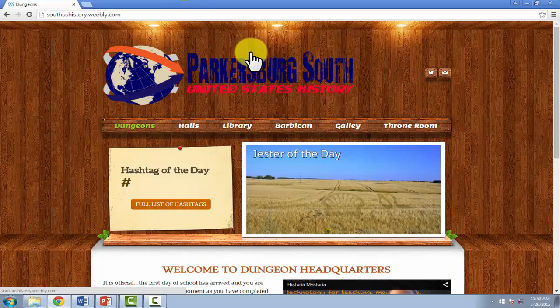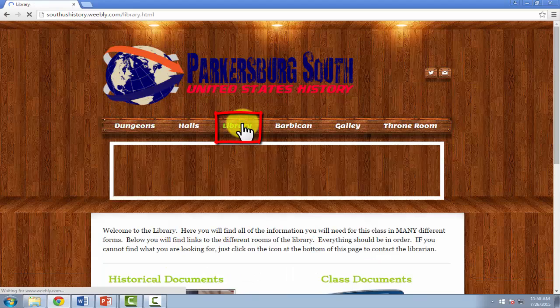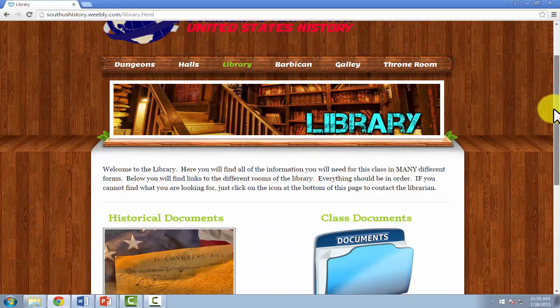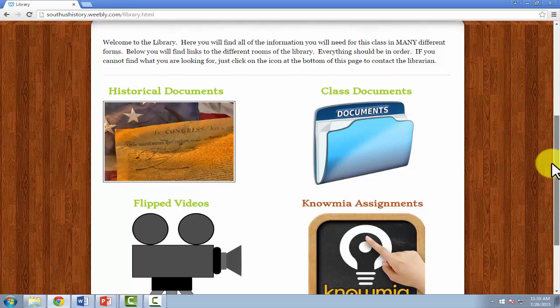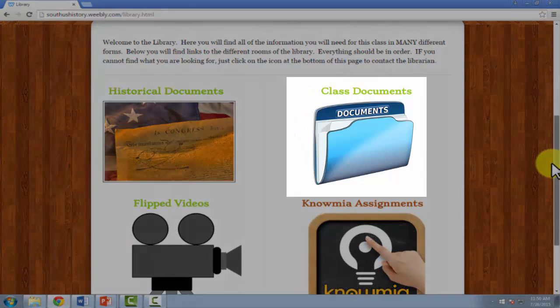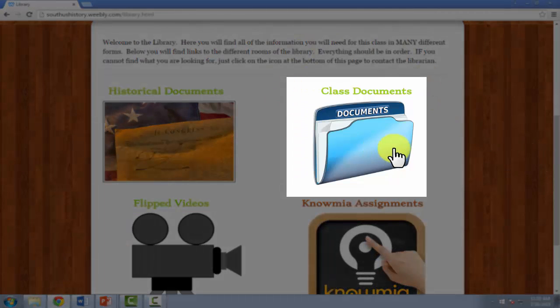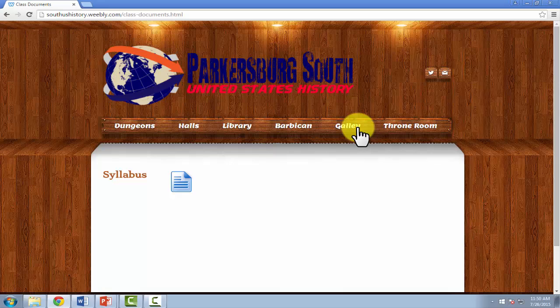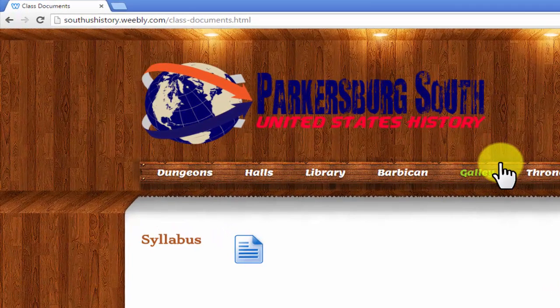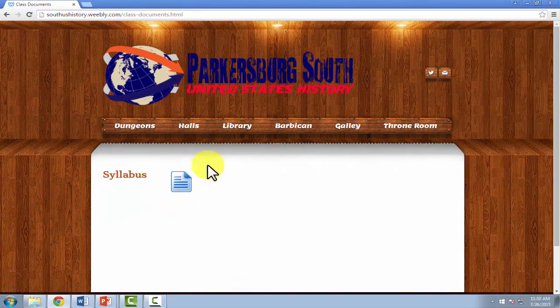Now, from the home page of what is known as the dungeons, you're going to go to where it says library. Click the library tab, and when you scroll down just a little bit, you will see some text and also some pictures. You can click on either one of these, but we're going to focus on class documents today. So click on the class documents picture. You can see that there's not a lot in here yet because it is the beginning of the year, and the only thing in there right now is the class syllabus. So click on the document tab here.